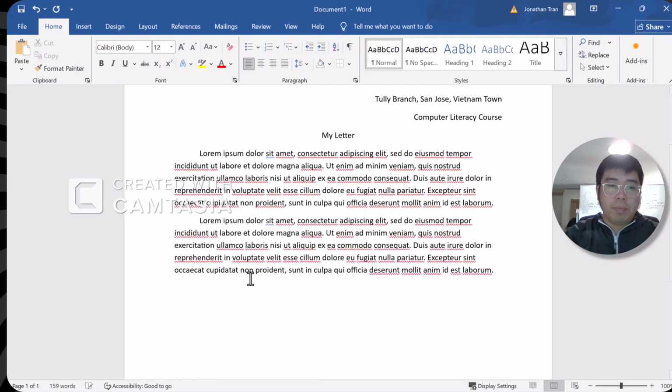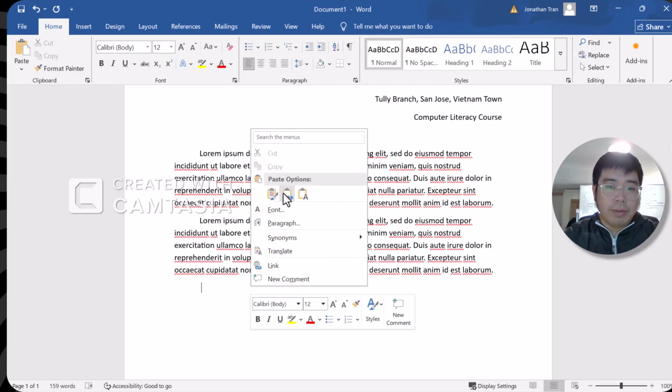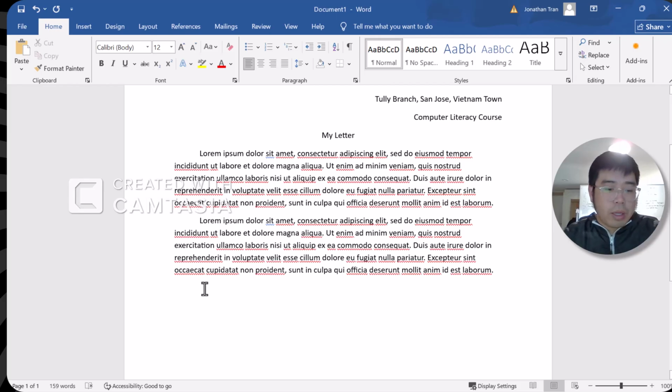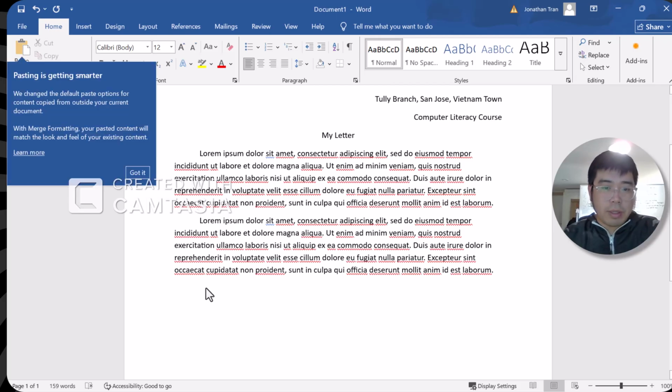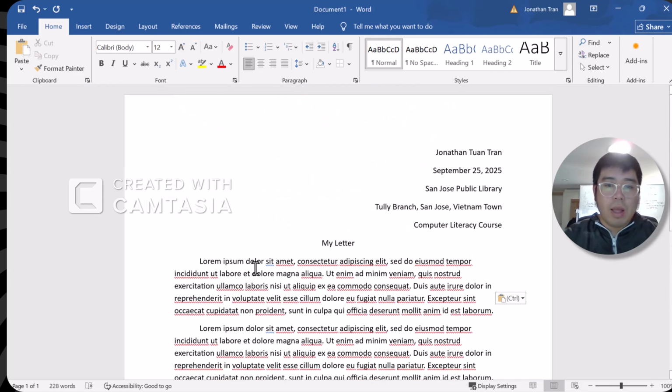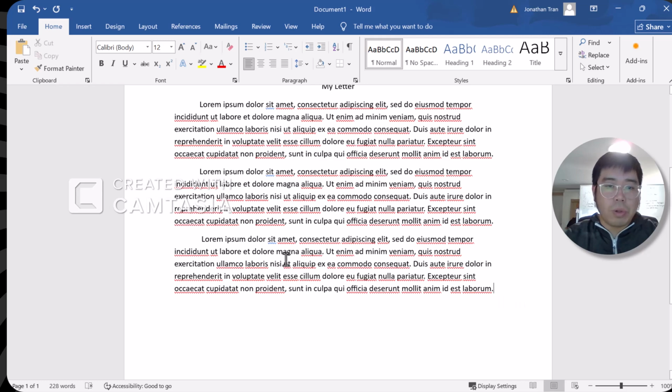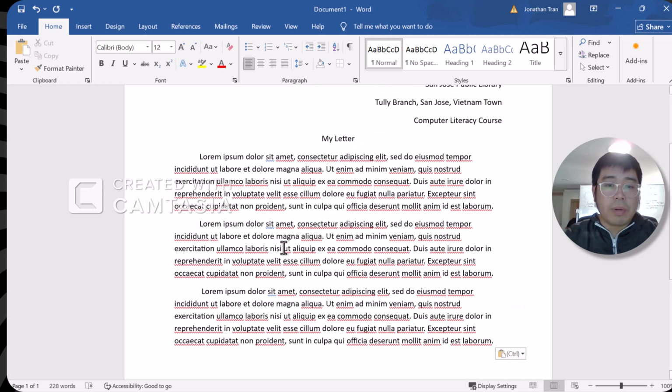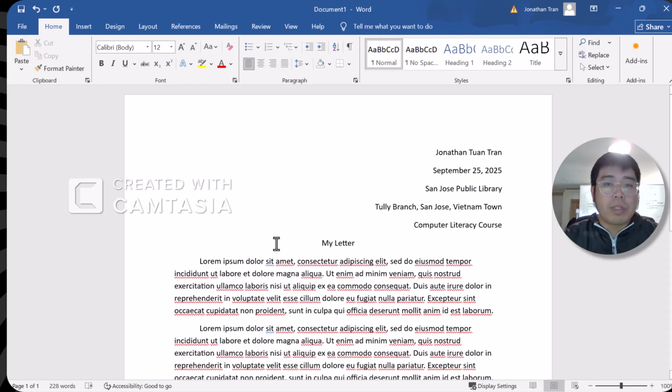And one more time, we're going to have 3 paragraphs. Paste again. This time we're going to do Control V for paste. And there we go. There we have it. This is a sample letter with placeholder text. Mình dùng cái Microsoft Word cho viết xuống.